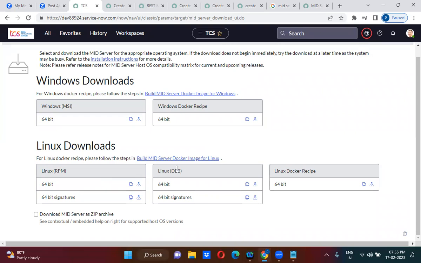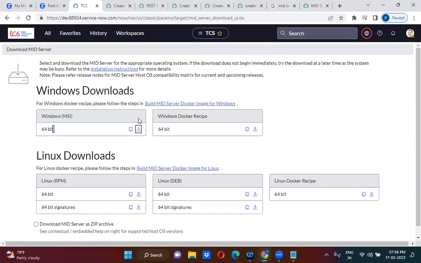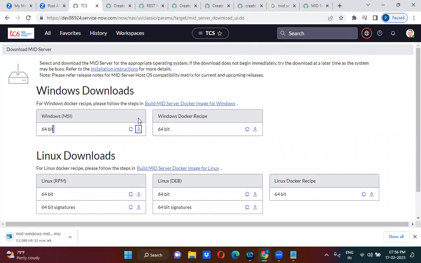Mine is a Windows one, right? So then I will install the mid server here. Once I download this software, I have to create a user account. So let me download this one. I am downloading this one. It will take some time, guys.